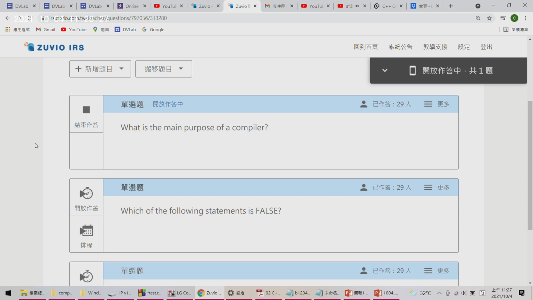And let's see the answer. Does anybody have a problem when you use Ruvio to take the quiz? If not, let's see the answers.